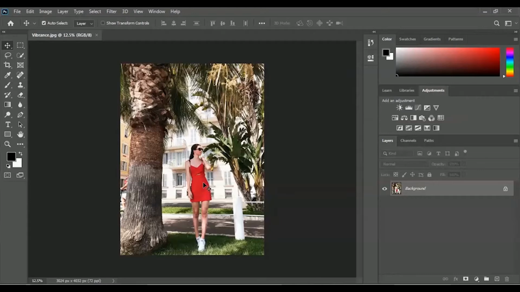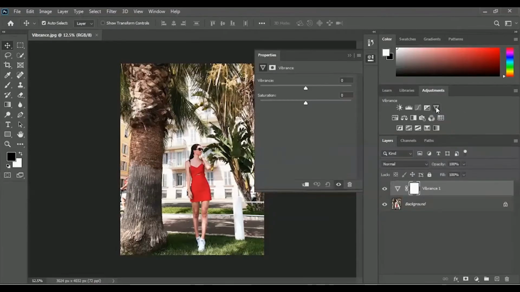So let's start. You will get vibrance and saturation inside the adjustments panel, and inside the adjustments panel you will get this vibrance option. So let me click on here. Okay, these are the properties of vibrance and saturation. So let's start with vibrance.